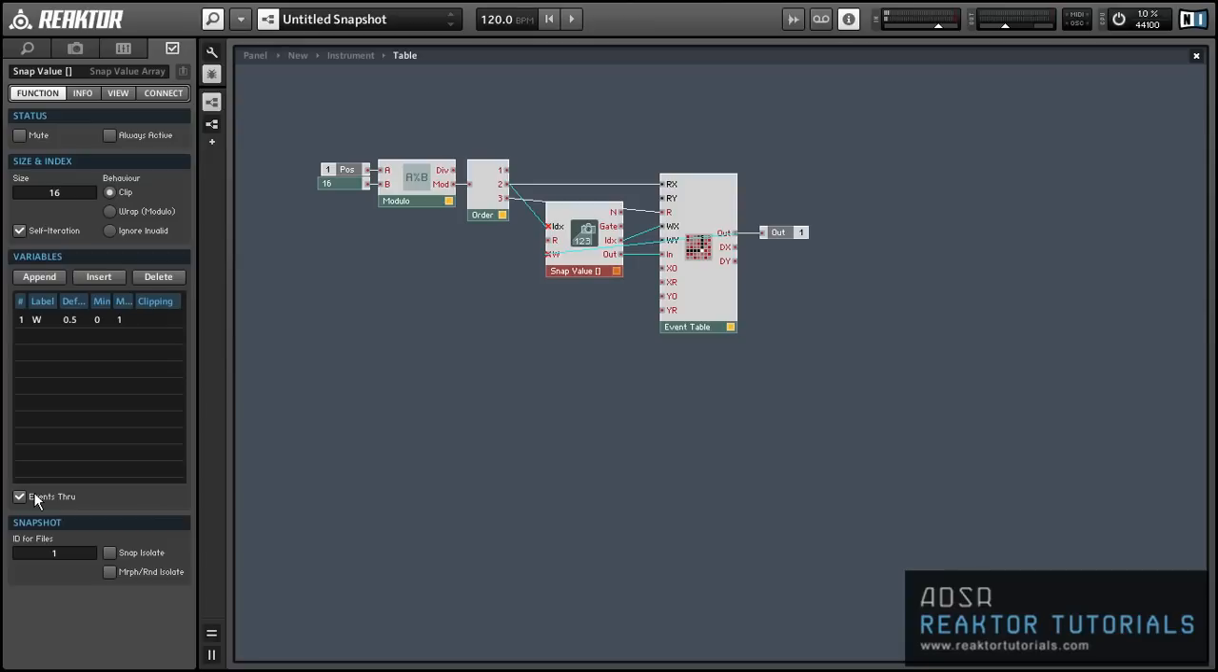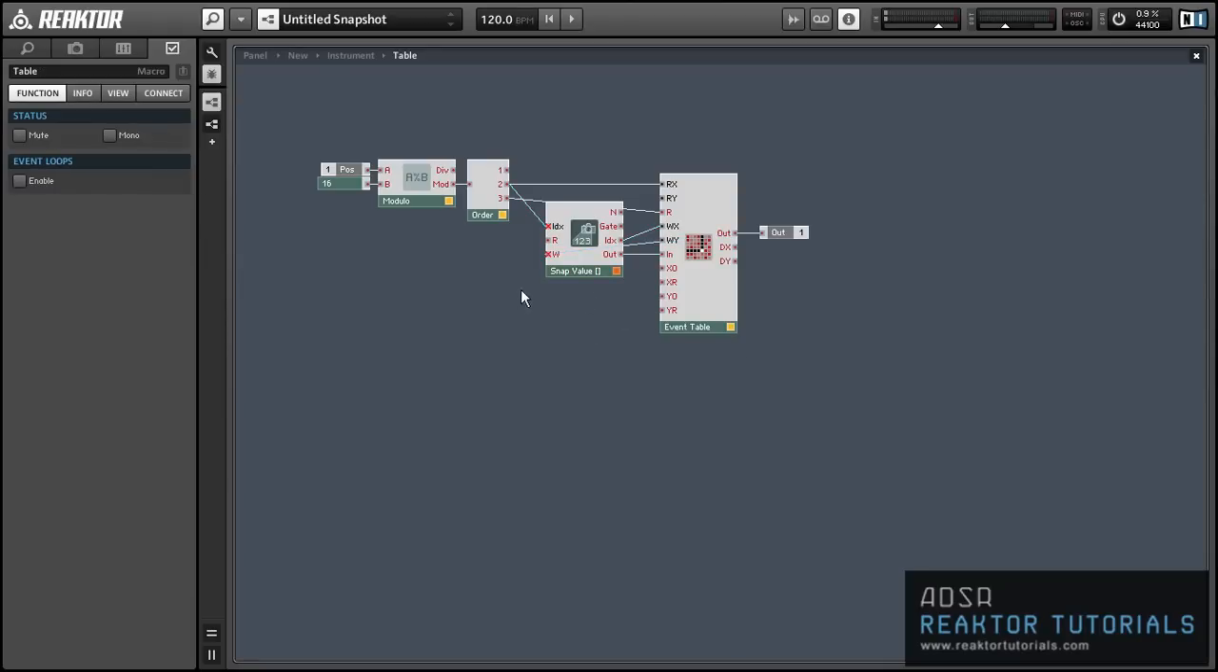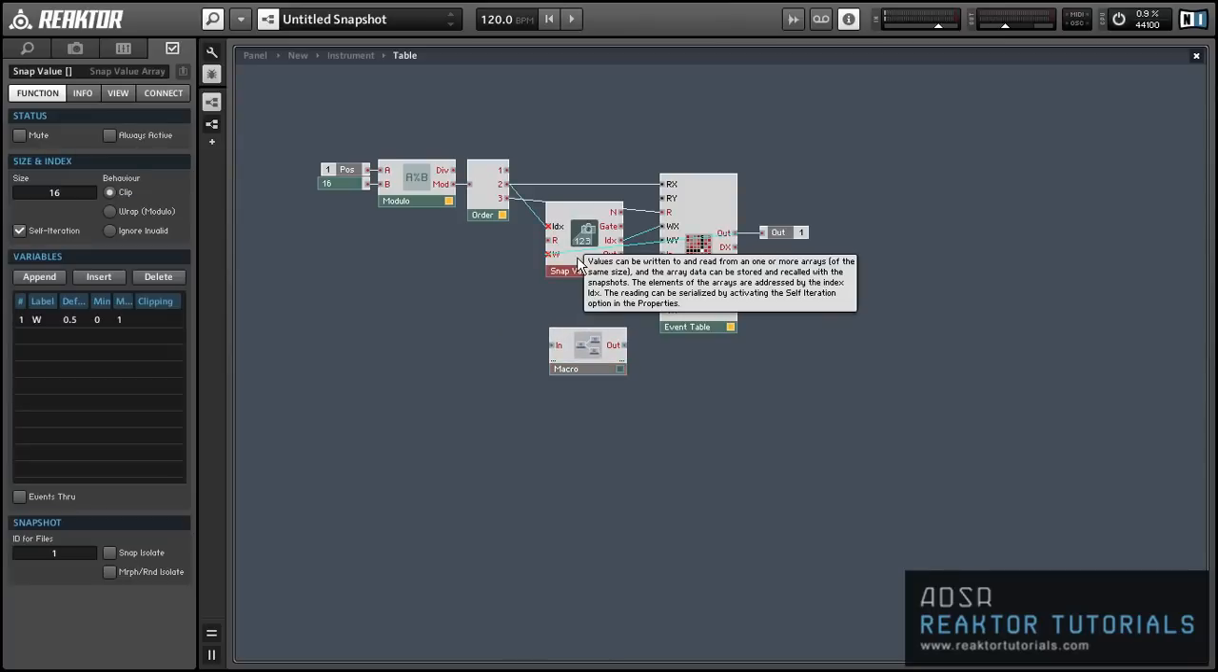And we also want to turn off the events through option. What the events through option does is that when the snapshot value array receives a new value, it will output that value and index number at the output of the snap value array. And the reason we want to have that turned off is that the input to the snap value array is the event table, and the output is also the event table. So if we have the events through option selected, we're going to end up with some event loops.